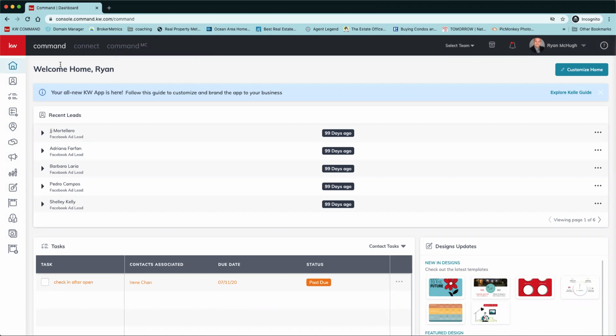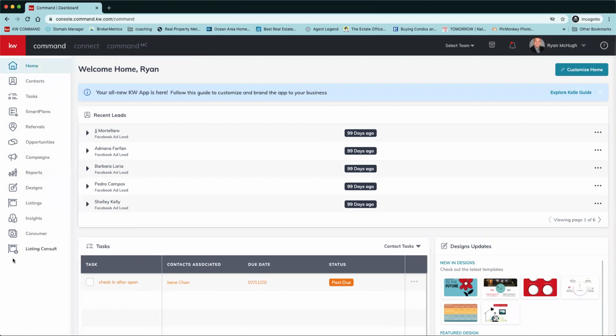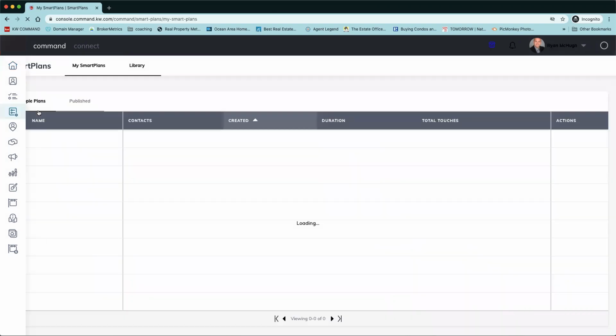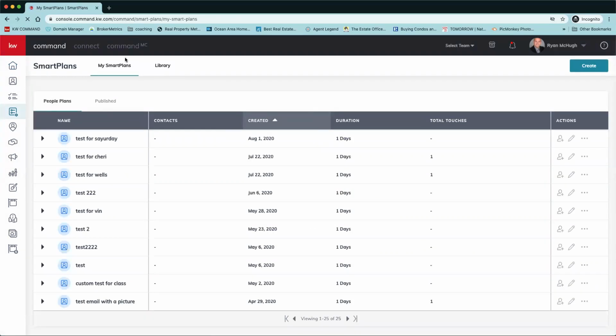So if you don't know how to find smart plans, you're going to click on the little red KW at the top left. It'll open up everything and give you the availability to be able to find it. And we're going to click on smart plans. And inside of here, you're going to have two options. On the top, you're going to see one that says My Smart Plans. And if you go in there and yours is blank, don't stress. That just means you're not creating these. As you can see, I have a bunch of them because I'm using them for classes all the time.